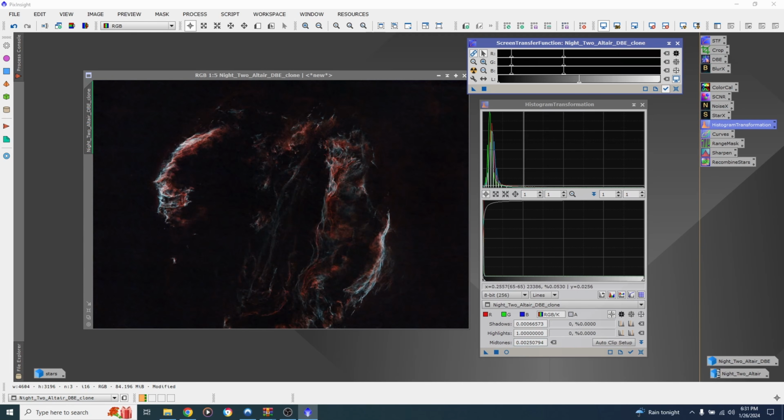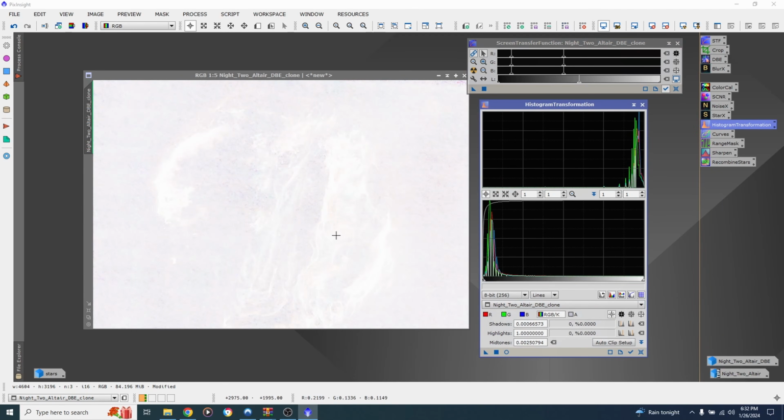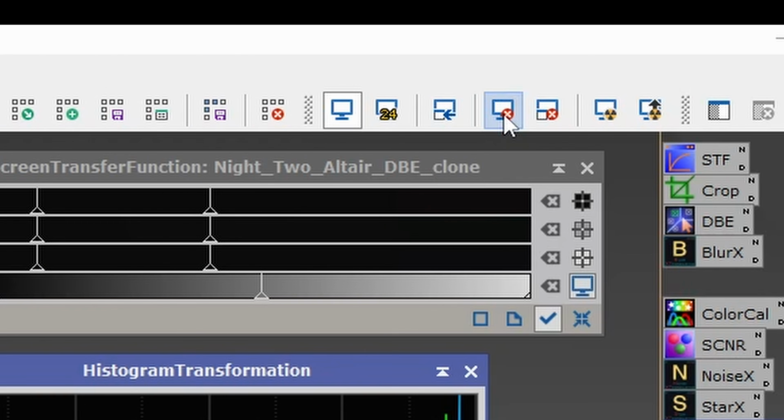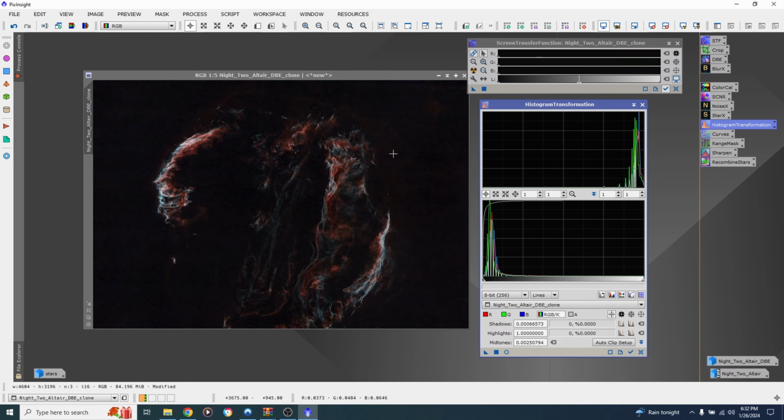Created this little histogram right here. Now we're gonna actually apply it to our image by hitting the square. Now it just blew out, it kind of double stretched it, but it stretched it for real and then added an auto stretch. That's what it did. So let's turn the auto stretch preview off. And there we go, that's our stretched image.